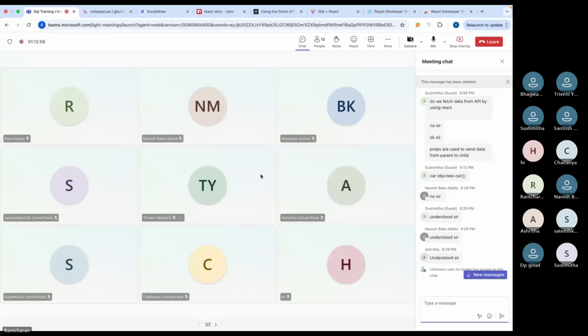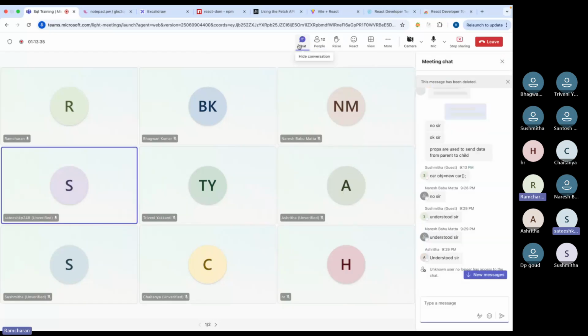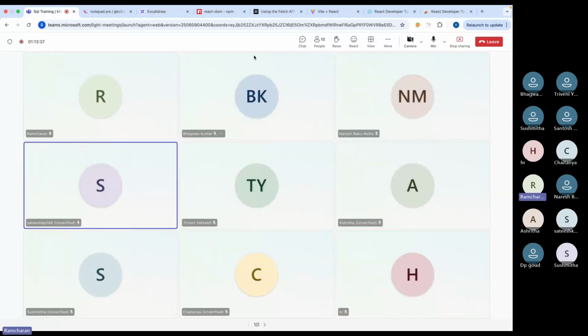Understood, everyone? Yes, sir. I can see only a few people responding, like Triveni, Bhagavan, Naresh, and Sushmita. But what happened to the others? Sushmita joined twice. Okay, Satish, you are understanding, right? Yes, sir, understood. It's clear, sir. If you have any doubts, you can message me.